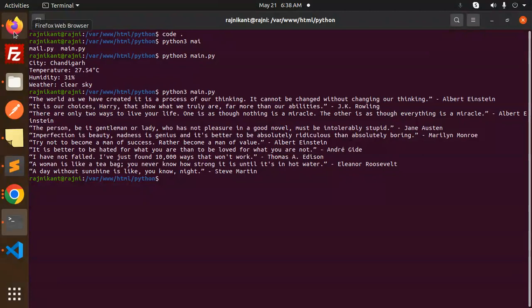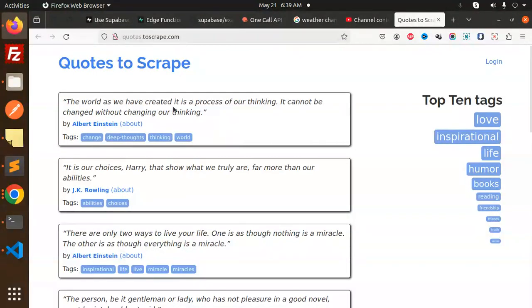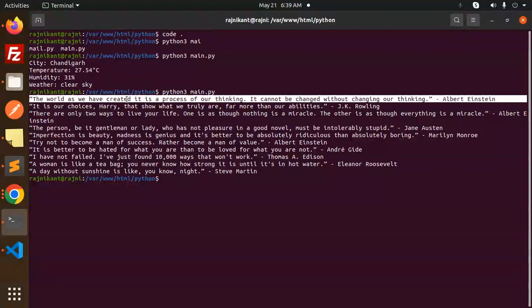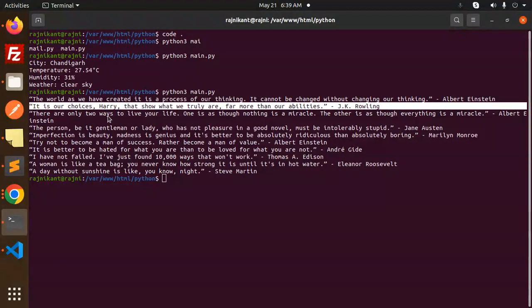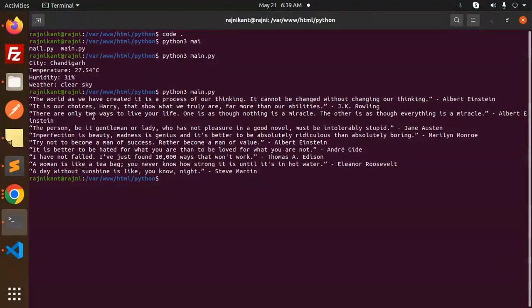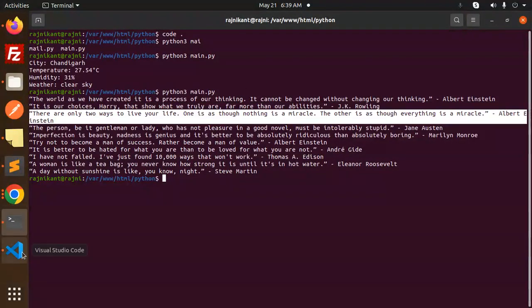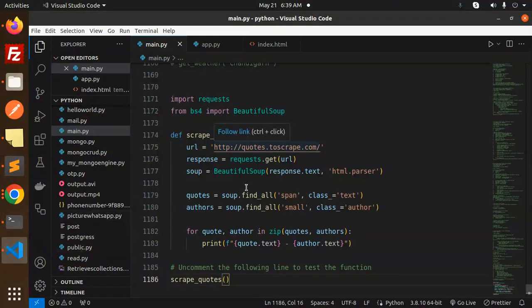So how have we done this? Here you can see the first one, then it's our choice. We have scraped the data, and whether you want to save it in a PDF or whatever, you can save it. So how have we done it?